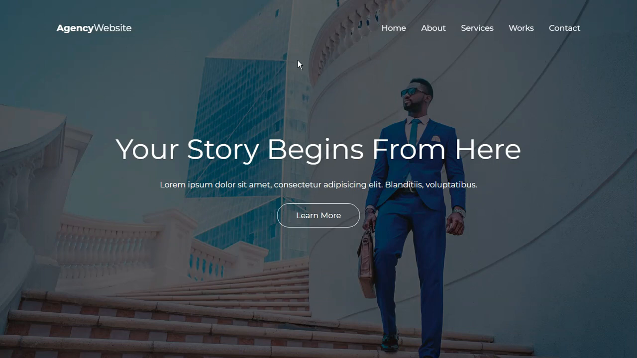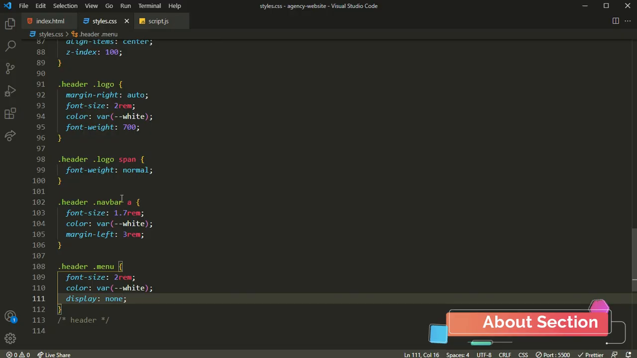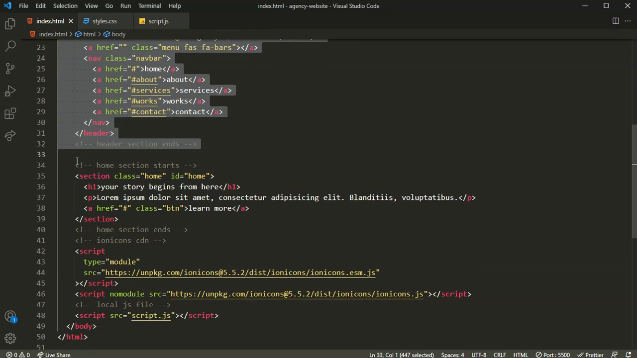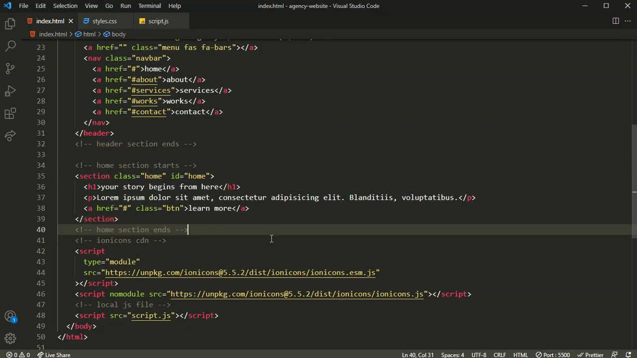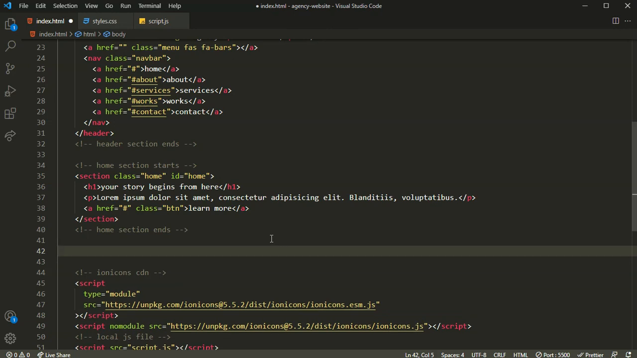We still need to add some styles to the header section, but we'll do that once we complete the about section. So let's start building the about section. For the about section, let's start adding our HTML. We have completed the header section, we have completed the home section. Right below this home section we are going to have our about section, guys.